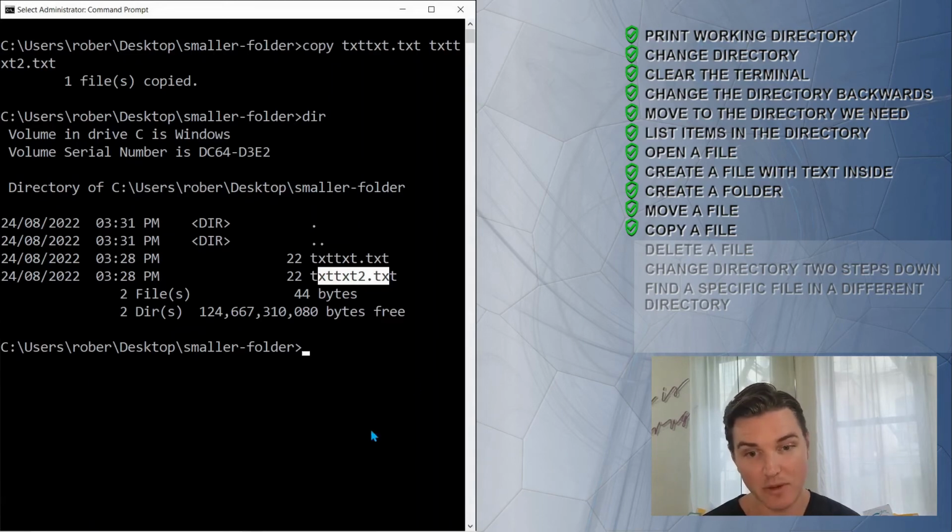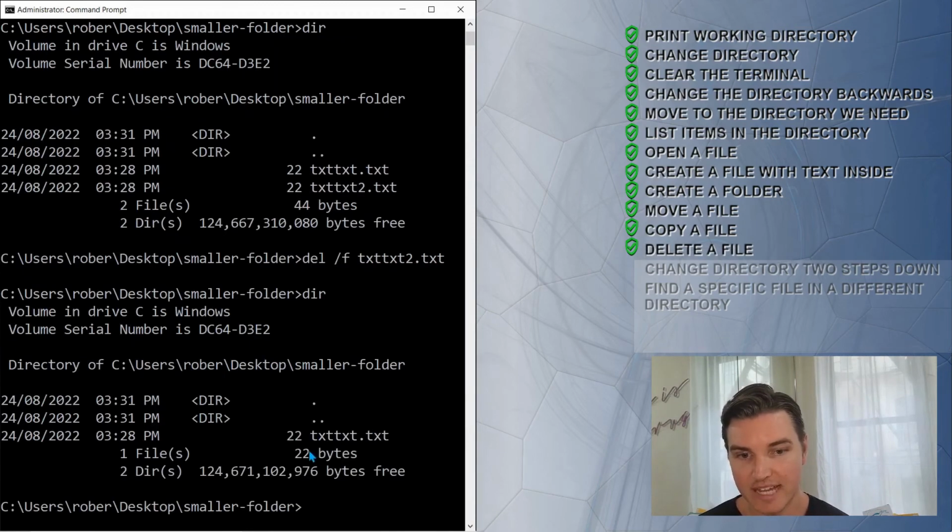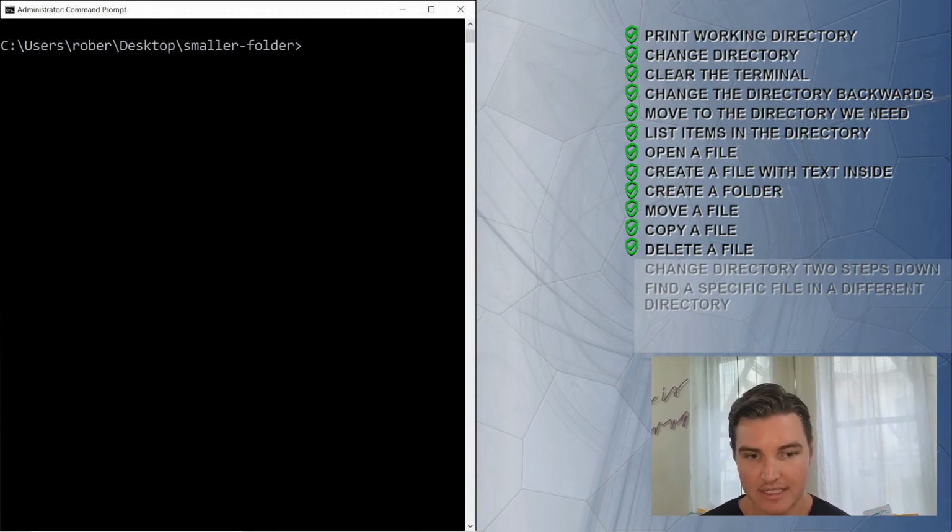So far, Command Prompt is pretty straightforward. You want to delete a file? Just type del. F is for the file, or you can put D for the folder. In this case, it's a file. So /F, and we'll check. Now it's deleted. So del for delete. We can remember that. Okay, now we're going to change directory two steps down. The same in all the terminals. cd dot dot.